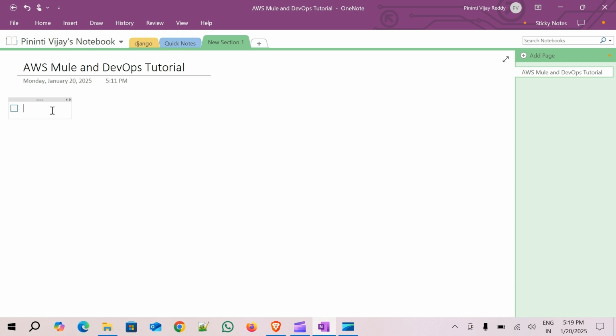Today I'm going to demonstrate how we can deploy our Mule applications in standalone runtime of AWS. I'll break down the entire process into simpler steps. So the first step would be hosting our Jenkins server in AWS, and then we will install all the required dependencies.